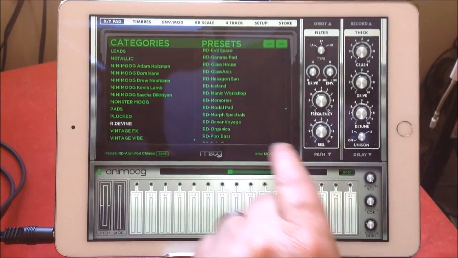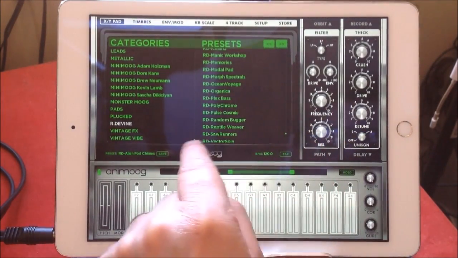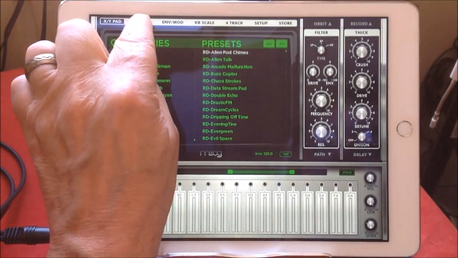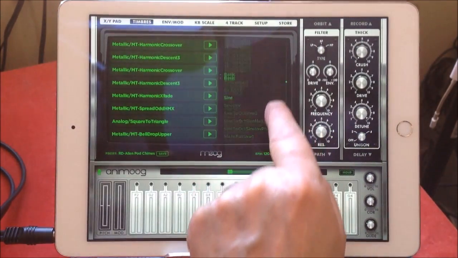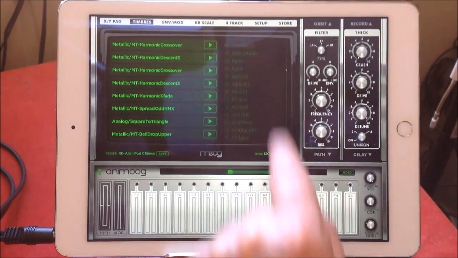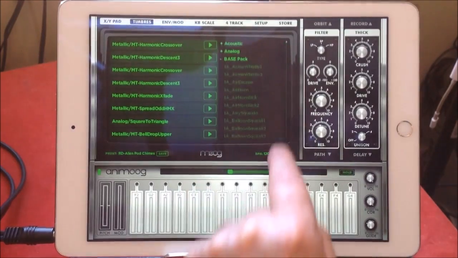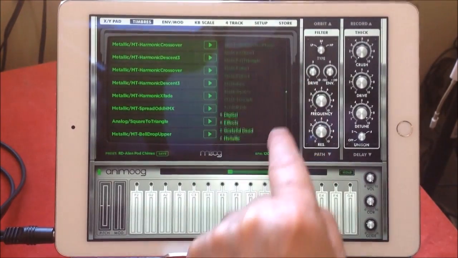So you get 32 new sounds here, and you know, because they're all prefixed with RD. And you also get, if you go to timbres here, we find the, let's go up here. Let's go to the bass pack. That's a bass pack. I was just messing with that.